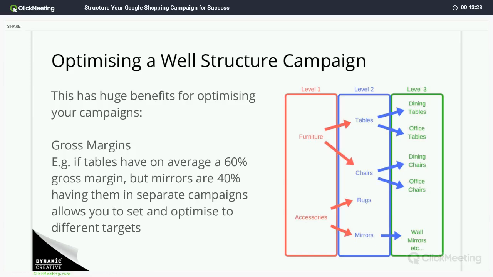so you can afford to pay more for a sale in the tables campaign as compared to the mirrors campaign. But the only way you are able to easily optimize those campaigns to 2 different targets is by having them in 2 separate campaigns. If tables and mirrors were all mixed into the same campaign, well, it would be a lot of work to optimize the table products to a different target to the mirror products.